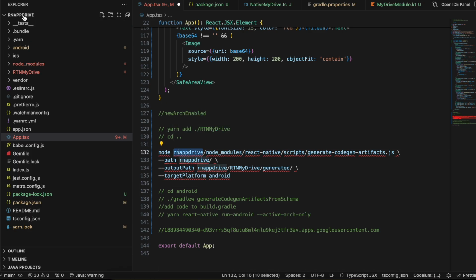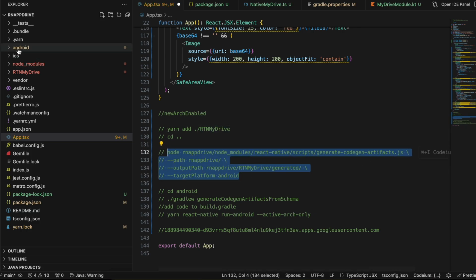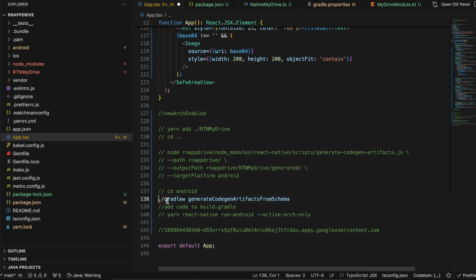So as you can see, my project name is rnapp drive, so I have changed it over. You will have to change it over here, as well as over here. So in 3 places, this is our folder name. Once this is done, we will have to cd to the main Android folder and then run this particular command.